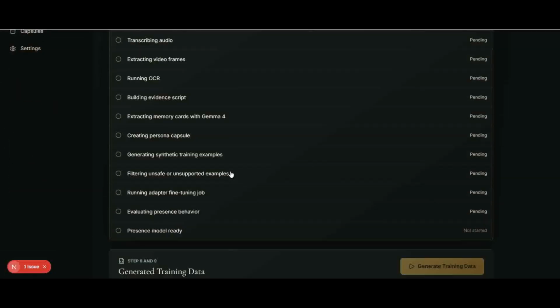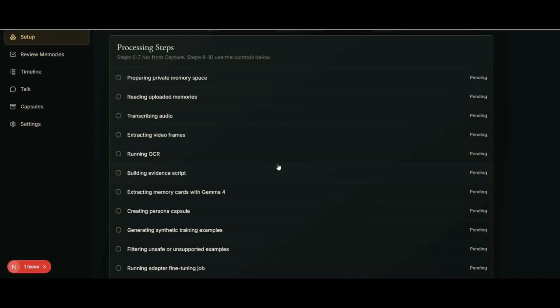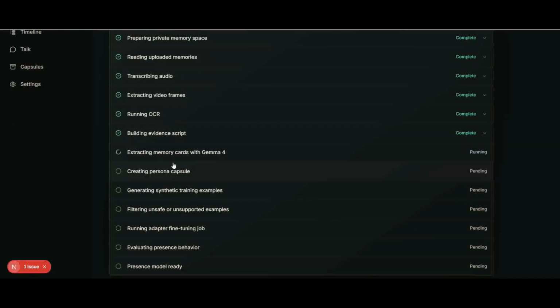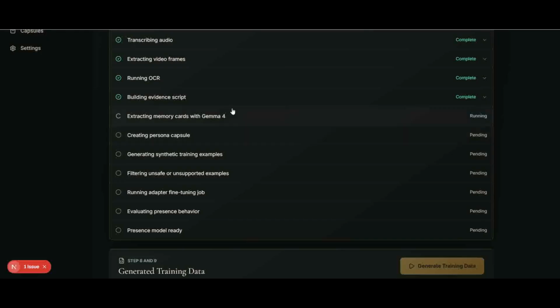So here all the 13 steps will get executed. Now it is extracting memory cards, then creating the persona will happen. Then we can generate synthetic training examples for fine tuning. You can go ahead with the steps below, these 5 steps, if you have more data. Otherwise, creating the persona capsule is enough, and you can go your own way.